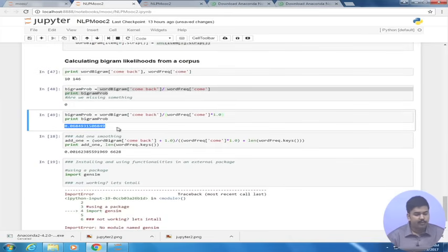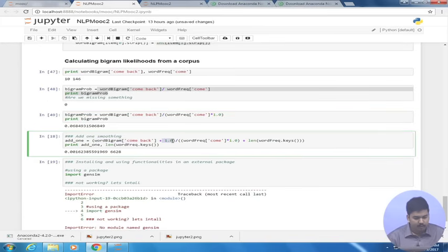Now, suppose we want to calculate the likelihood of the same bigram, but using add-one smoothing. As we know, add-one smoothing basically adds a 1 to the numerator for the bigram likelihood, and it also adds to the denominator the vocabulary size, or the number of unique words in a corpus.